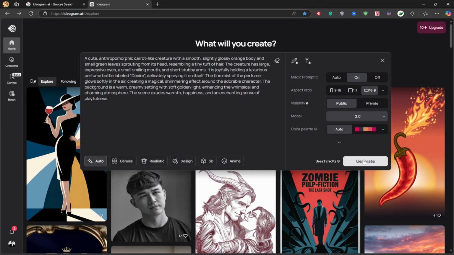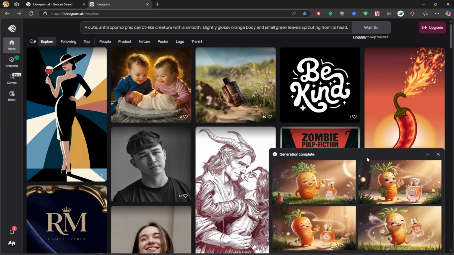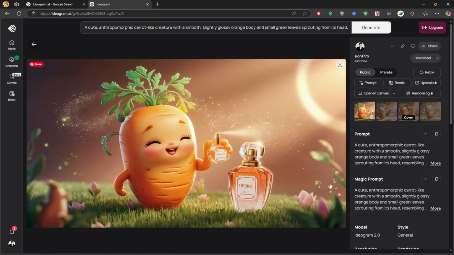Now, let's hit generate. It takes a few moments for the AI to process the image, so let's wait. And here we go. The AI has created 4 high-quality images in desktop resolution. Look at how stunning they are. You can click on each image to view them in detail. They are beautifully crafted.